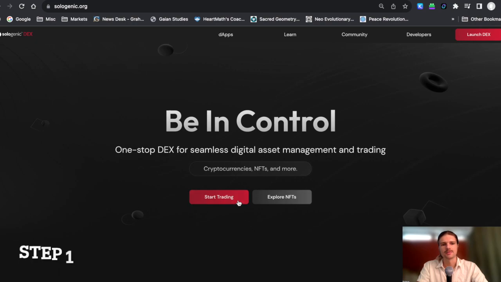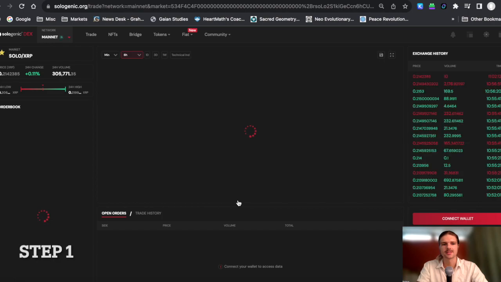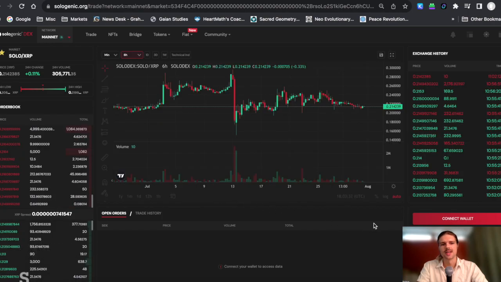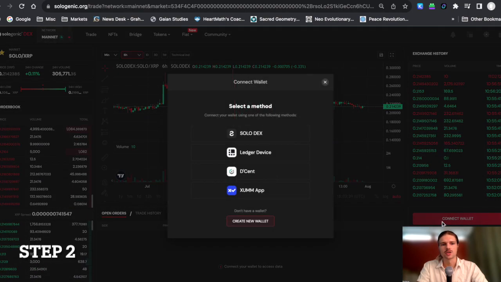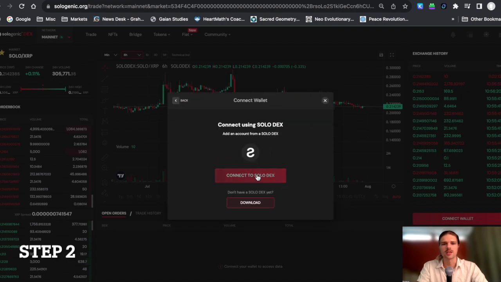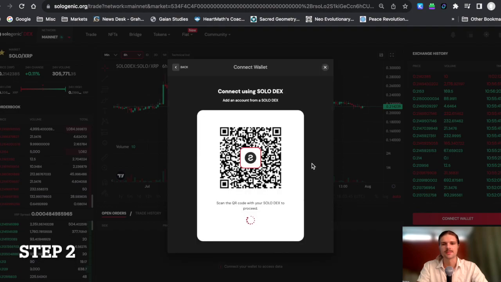Step 1. Log on to sologenic.org and access the DEX. Step 2. Connect your Solo Dex wallet to the DEX by pressing the Connect Wallet button and scanning the QR code with your mobile device.